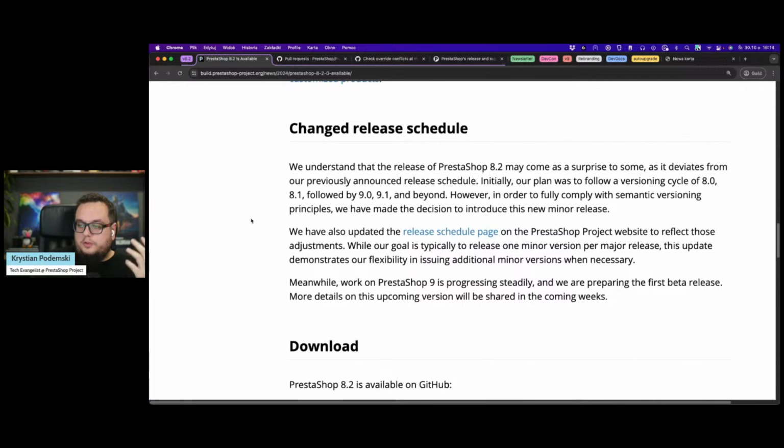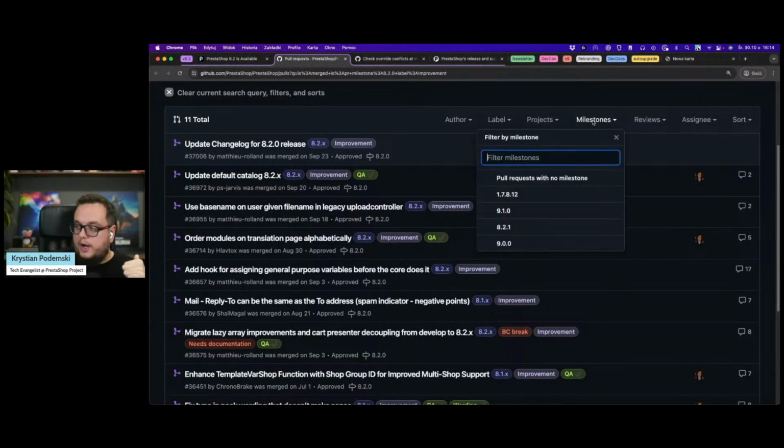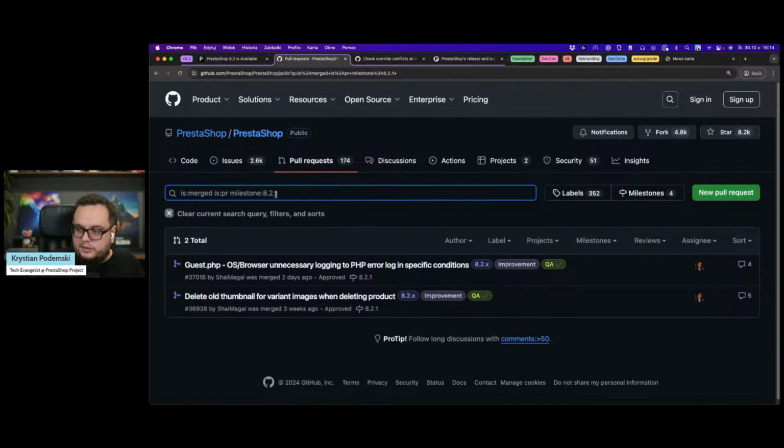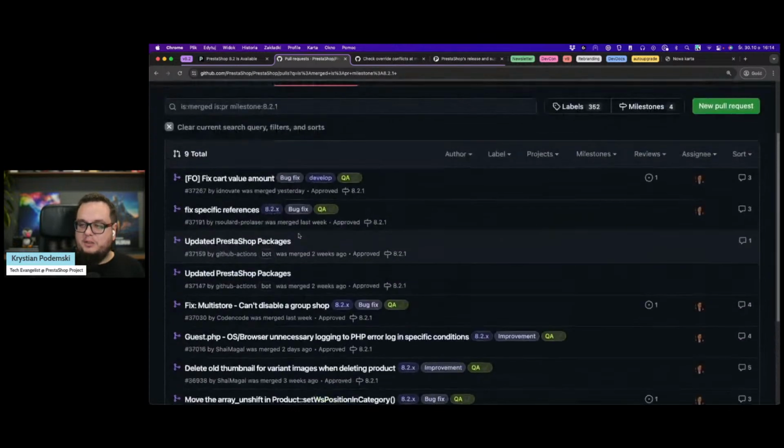And in the release notes, as I already mentioned, there is information about the change to the release schedule. So basically, I think that sums up what happened with PrestaShop 8.2. There is a milestone for PrestaShop 8.2.1 already. So if we filter by pull requests for 8.2.1, I think there's quite a few already. There are 9 merged pull requests.